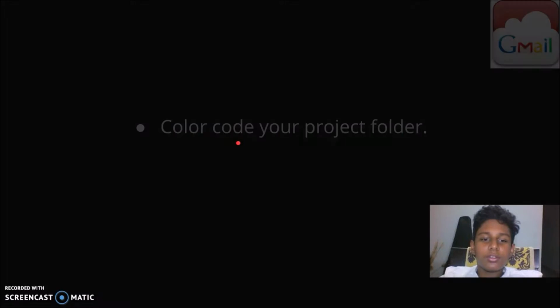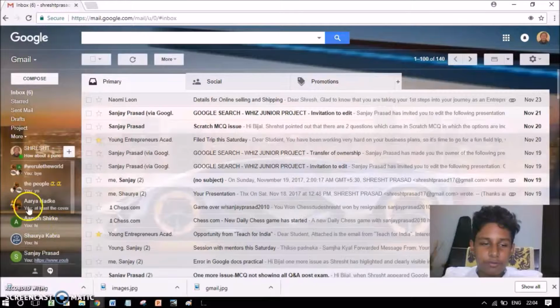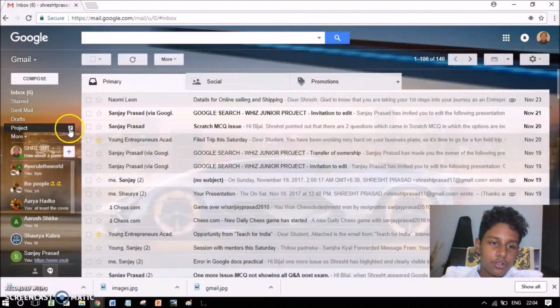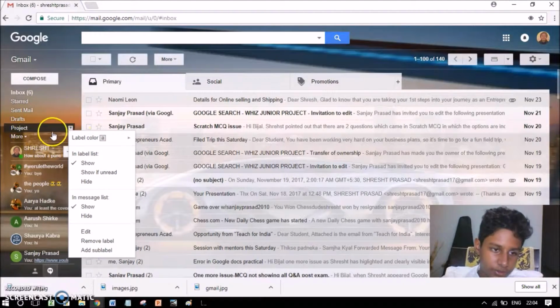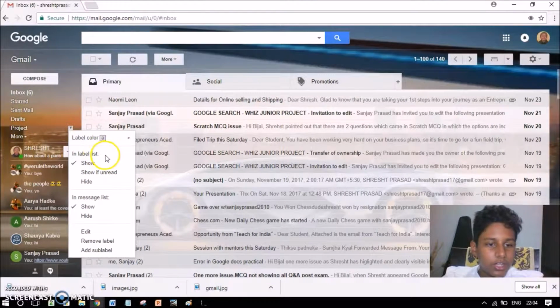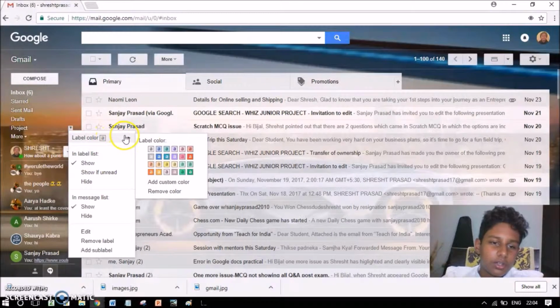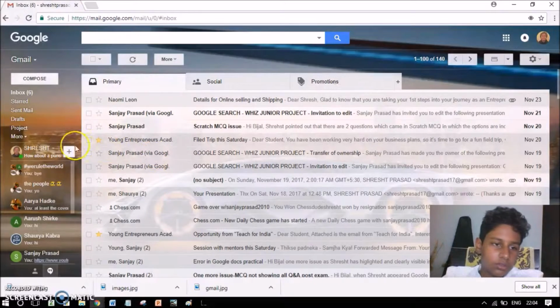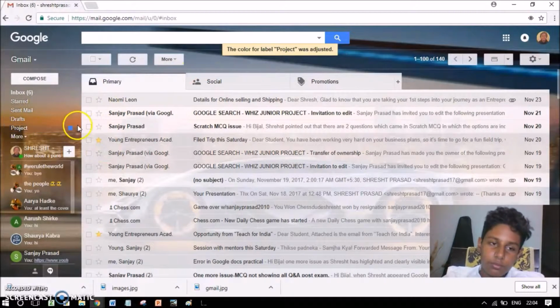So the next one is color code your project folder. So I can click this drop down, and it shows all the options for this label. So in the label list, you can do these different options: edit, remove label, add sub label, show in message list, and in label list. So if I want to color this, I can just hover here, and it shows this, and I can remove a color or add a custom color. So for now I'm going to go with this color, and as you can see, this has become blue.